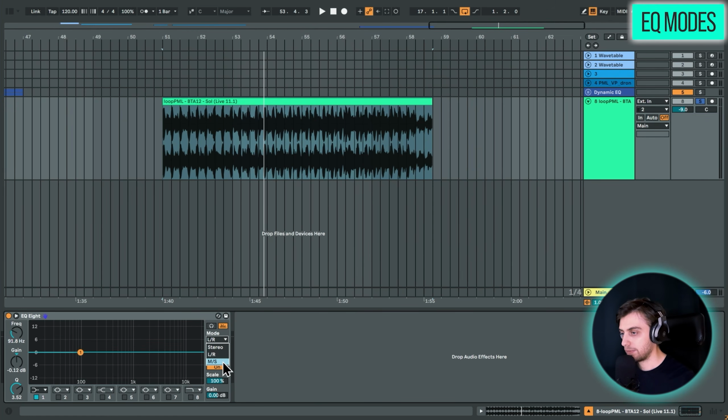We have mid-side mode. Basically, mid is all of the signal that's mono, and the sides are basically all of the signal that is stereo and has some difference between the left and right channel. For instance, if we have a kick drum, it's typically going to be completely mono, and if we have a lush pad or just a huge sound, it's typically going to be stereo. All the reverbs are usually stereo.